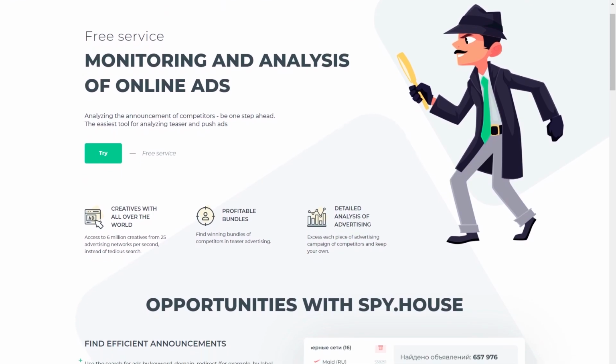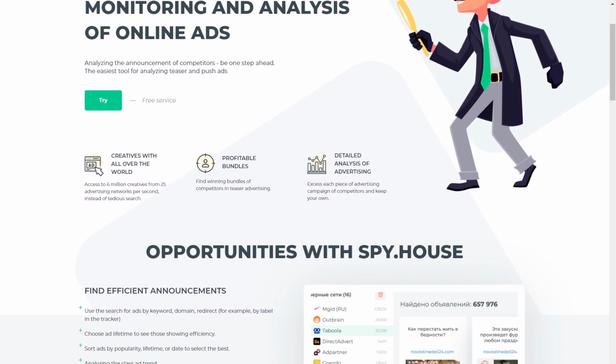Firstly, the main image can always be borrowed from competitors, using our free service for monitoring competitor ad campaigns, the Push.House. However, we recommend not to copy the image one-to-one and somehow alter the material before launching new advertising campaigns, or choose a similar one.